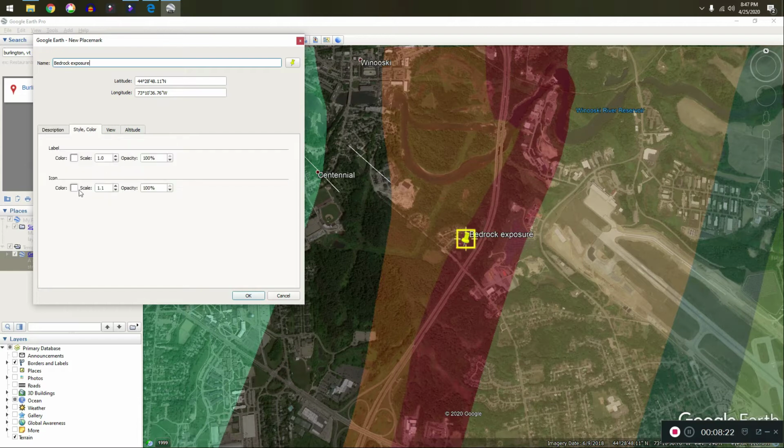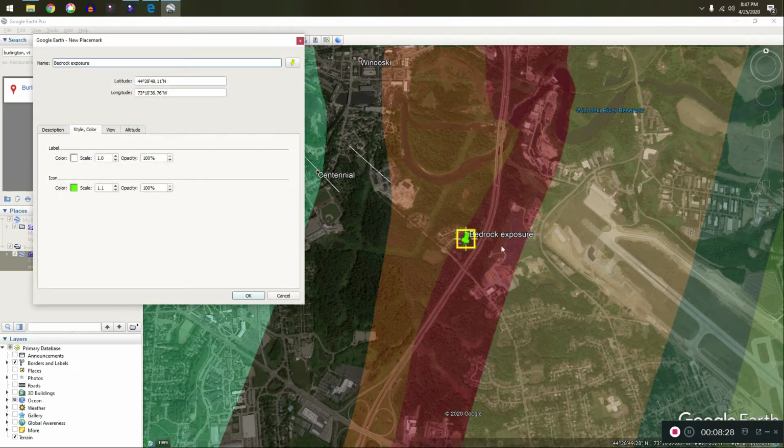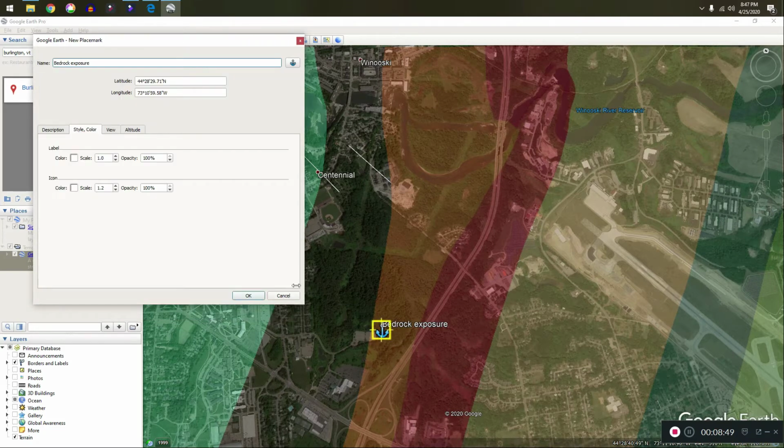And I can change the color if I want. Let's make it a green color. So we'll do that. You can see it changed, and then I just click on this and drag it. And that is the site where my bedrock is. You can also click that little icon there, and it'll pop up a whole bunch of different things. I can make it, I don't know, we'll do an anchor. There we go. Cool.